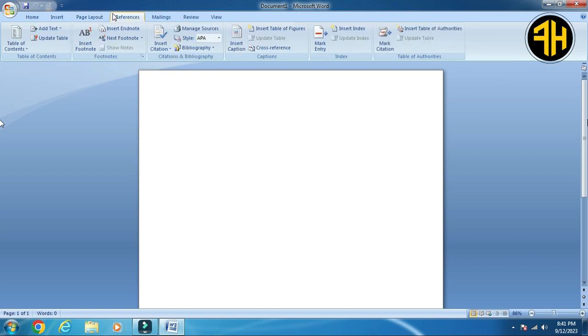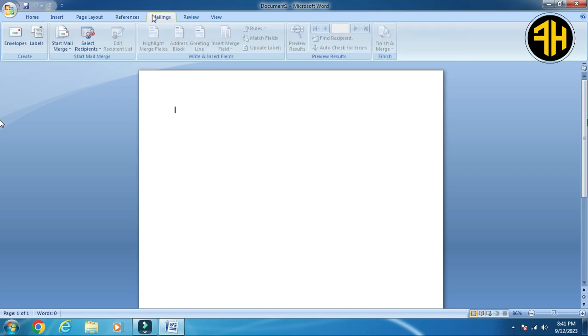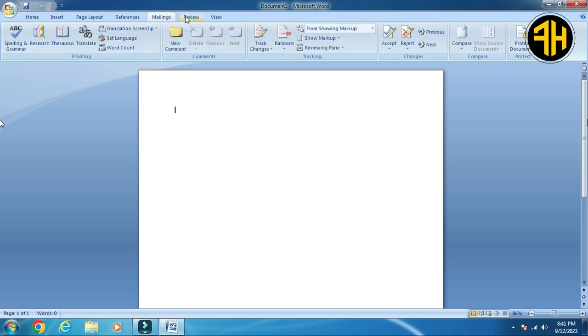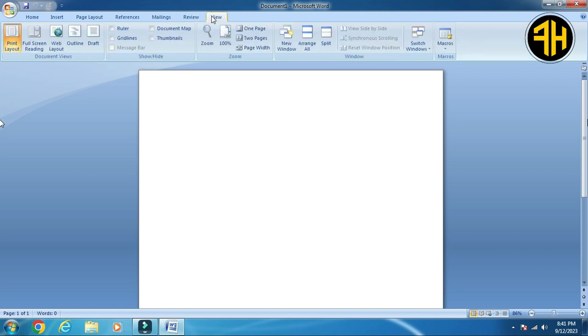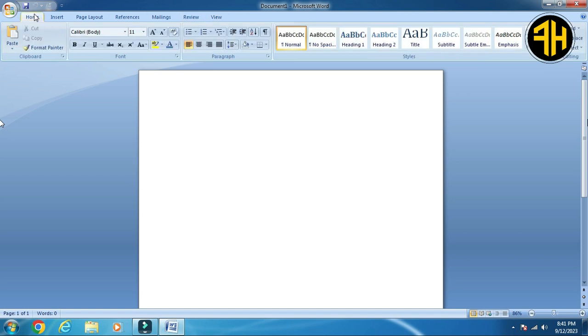In the references tab, table of contents, footnotes, bibliography, captions, index. In the mailings tab, create, start mail merge, write and insert fields, preview results. In the review tab, proofing, comments, tracking, changes, compare. And in the View tab, you can see document views, how the document looks. We can view in that. Show, hide, zoom, windows.